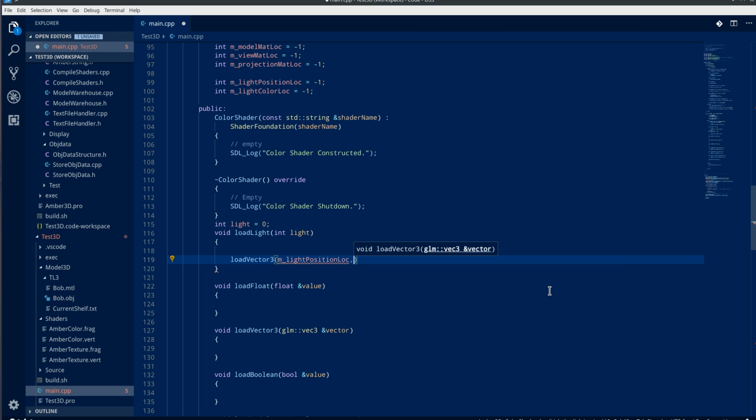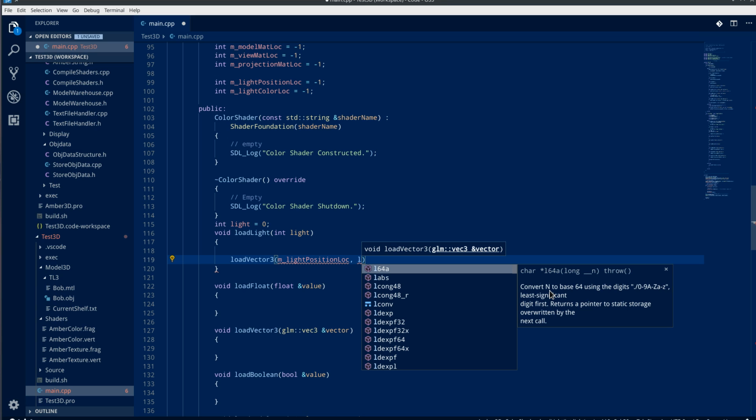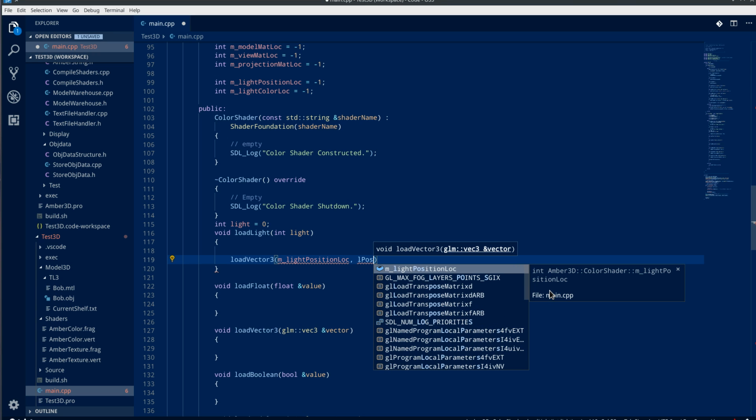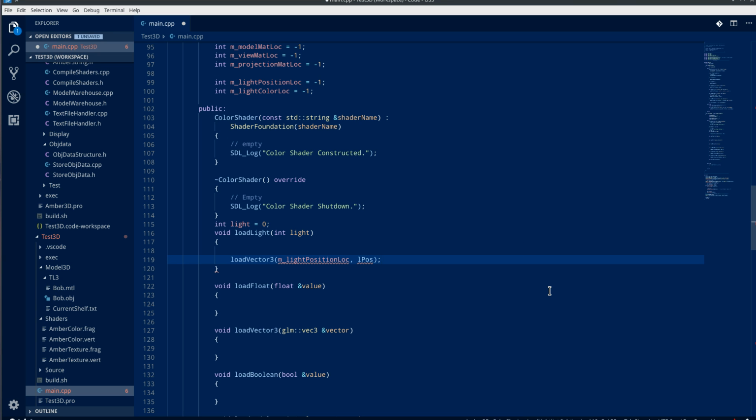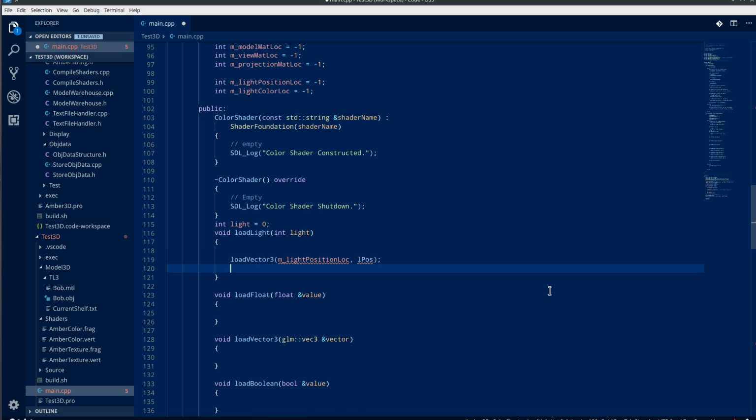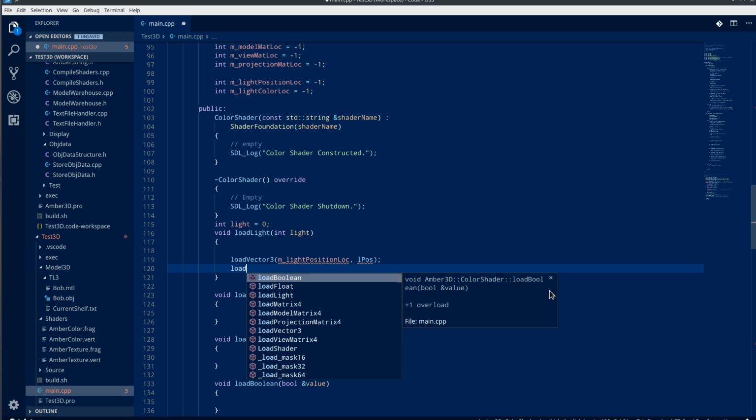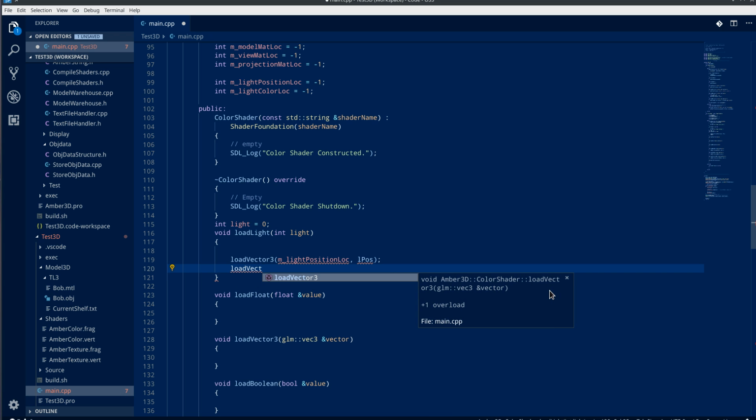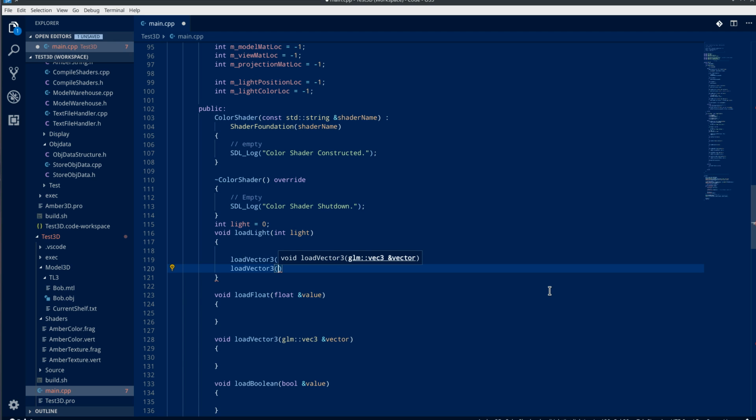Position location, and we need an lpos. We haven't got that yet. And for the other one, we're going to do load vector. It'll become clear in a second or so. Don't worry, I'm just having to put this together like a jigsaw puzzle.